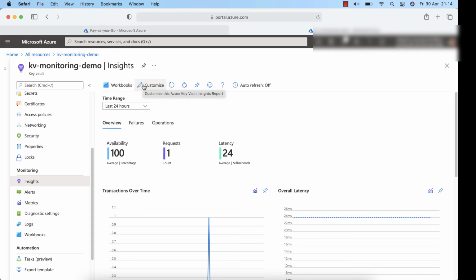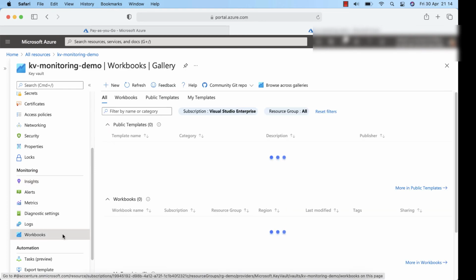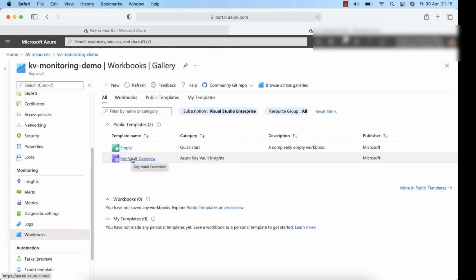You can customize the insight by modifying the parameters or the queries. You can directly put this particular insight on the dashboard. If you would like to create a workbook, you can create it here, or you can create a new workbook and then use that workbook option to perform your analysis. This is about accessing the monitoring from the individual resources.